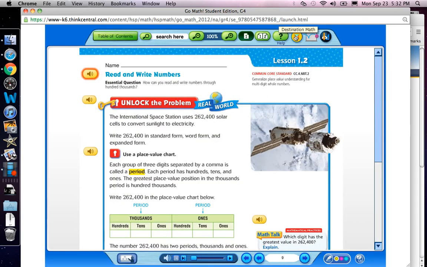In Reading and Writing Numbers, there's a variety of things to do. First, you can look at the student page. Read and write numbers. Essential question. How can you read and write numbers through hundred thousands? All of these can be clicked if the student just wants to listen to the lesson again themselves. Again, you can zoom in and out, view it on one or double page. There is Destination Math available for this lesson and some iTools.